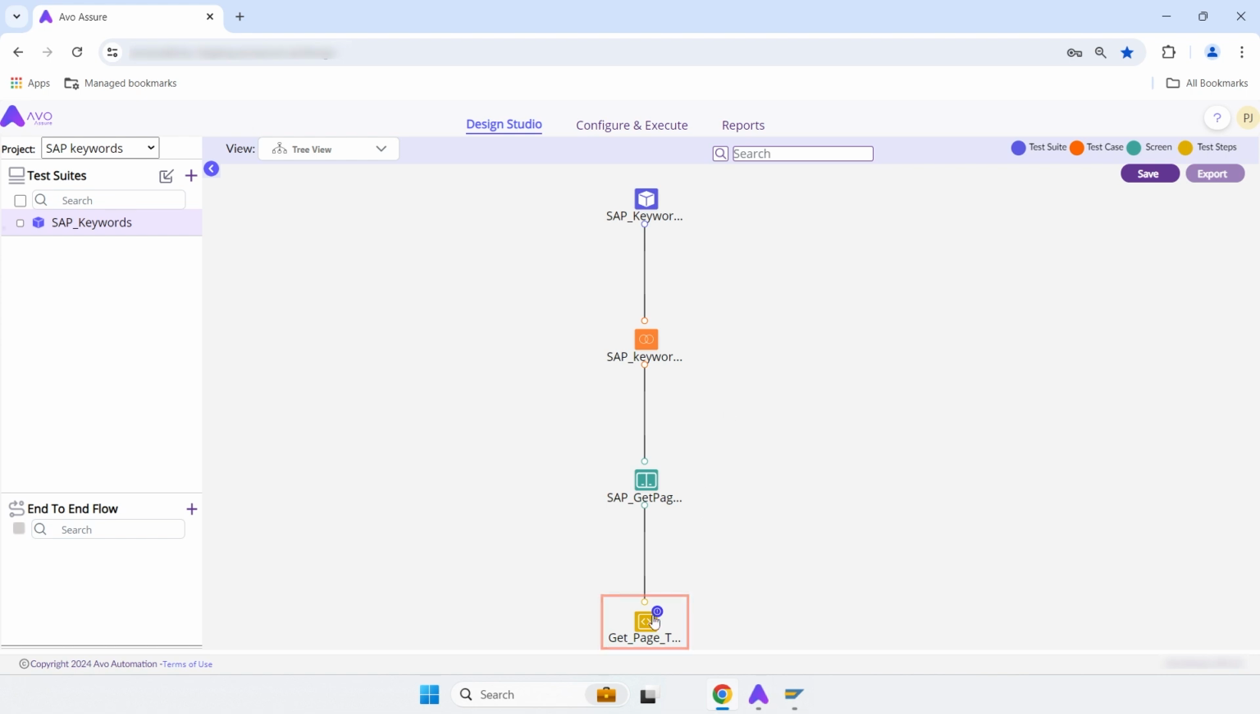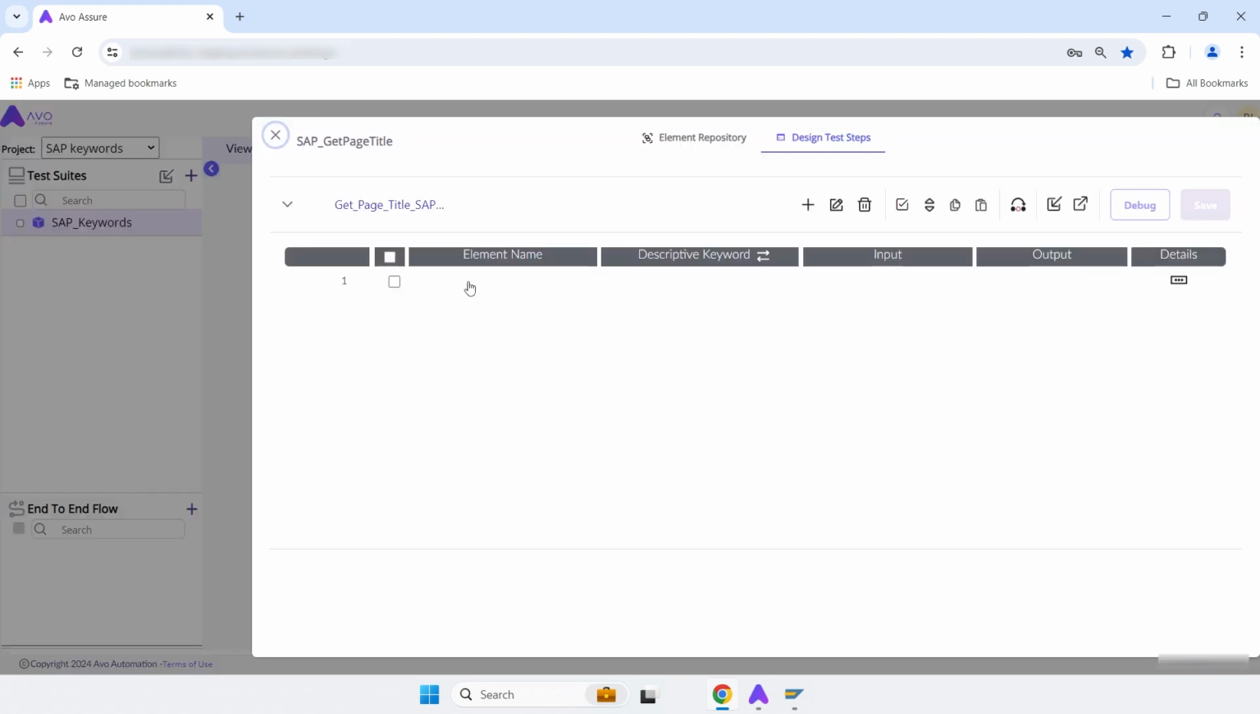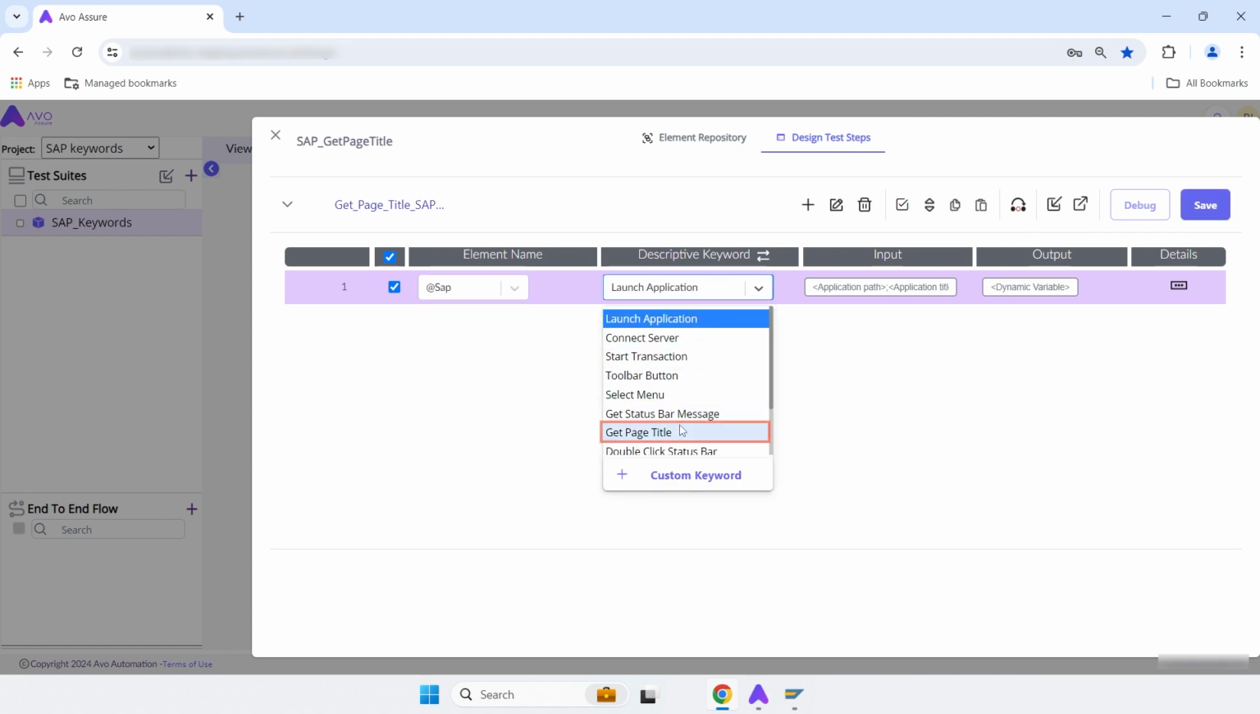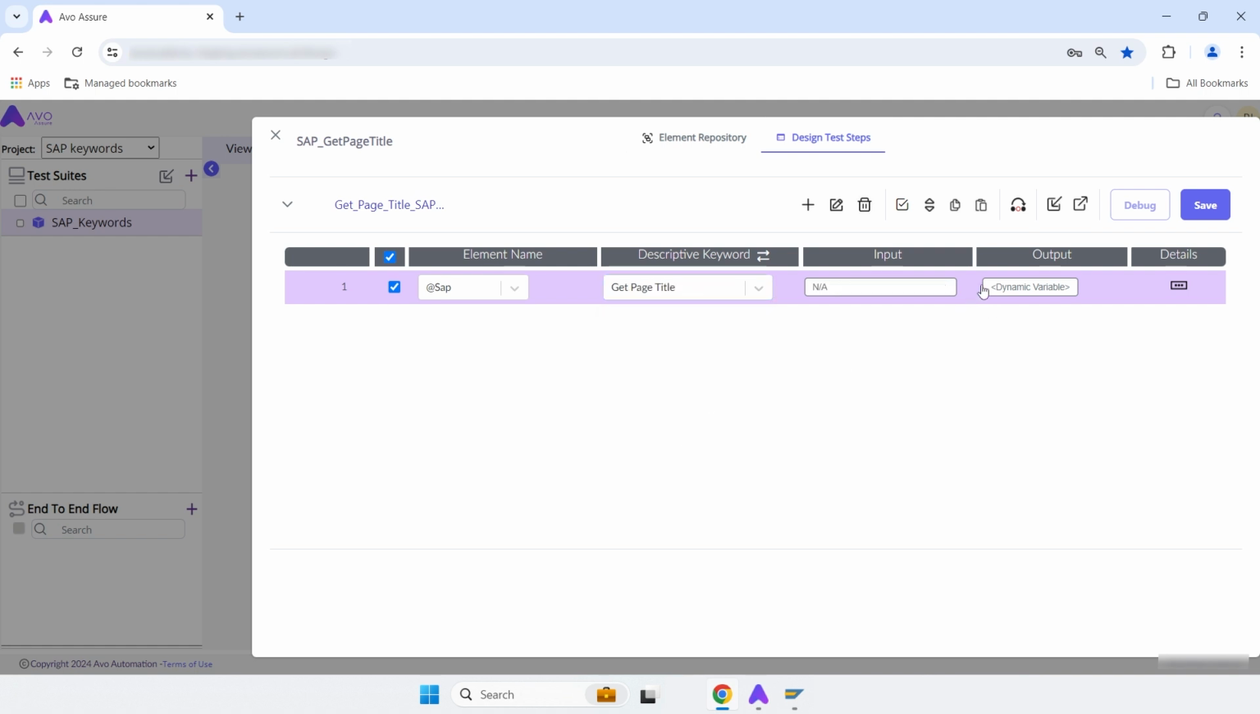Click the Test Steps node, and select Design Test Steps from the context menu to proceed. Add the first test step by selecting SAP from the Element Name drop-down, and selecting Get Page Title from the Descriptive Keyword drop-down. Then, create the output variable as GPT in curly brackets.